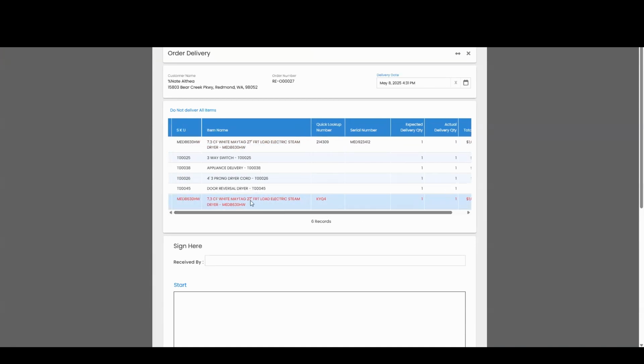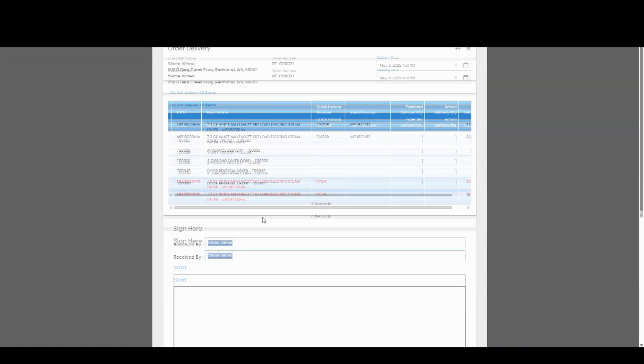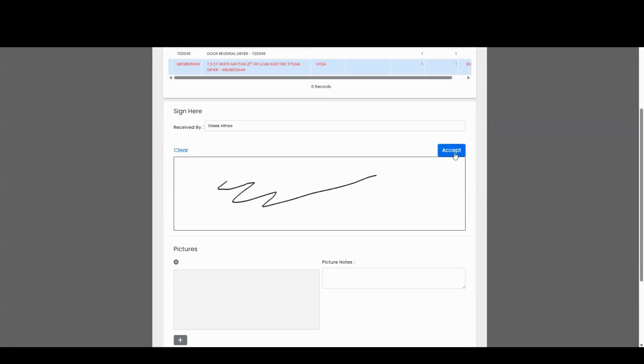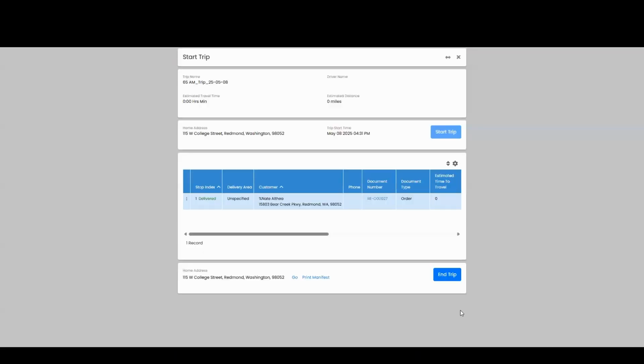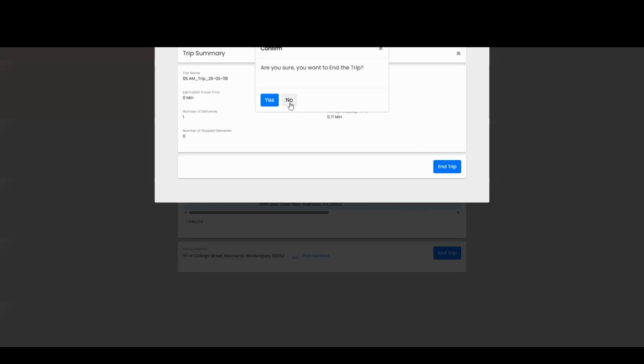One of the things that we want to deliver is going to be this negative item right here. So what this process will do is put this into its own little bucket of picked up items, and I will show you that module here in a moment. But first, I'm going to go ahead and collect the signature, take any pictures if it's required, any notes if it's required, and then mark this as delivered. So what that did is it delivered my new order that I created, and it added that QLN to the new item. And then the exchange item that was read in has gone into its own little queue. So I'm going to end the trip.